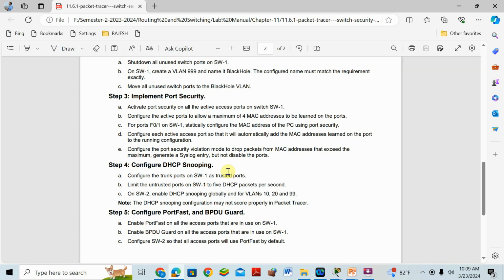Now DHCP snooping. Actually, what is DHCP snooping? It is used to protect the switch against a DHCP starvation attack. Starvation means like I am starving, I am dying for food. But here DHCP starvation means the computers who are DHCP clients are dying for an IP address. The clients are not getting IP because some attackers, some unwanted users, keep on sending DHCP discover messages and the server is trying to support them. So what happened? The legitimate clients are not getting IP. So how to avoid that?